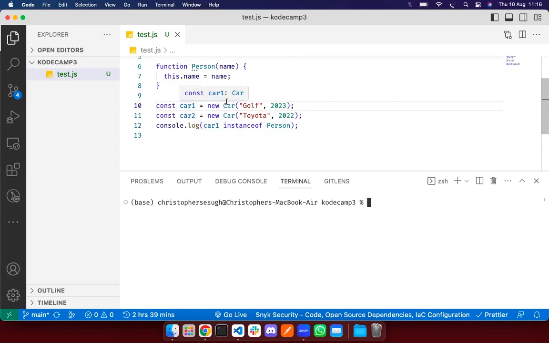Like this car1 now, it's created on this car object, but not the person object. So if you try to check the instance of car1, it will return the car object, but not the person object. And you can add methods to these objects. You can add values, you can add methods, and all of that. Any method you add to these objects can be accessed in any instance created on it. Like if you add any method to this object, car1 can access it, and car2 can access it.